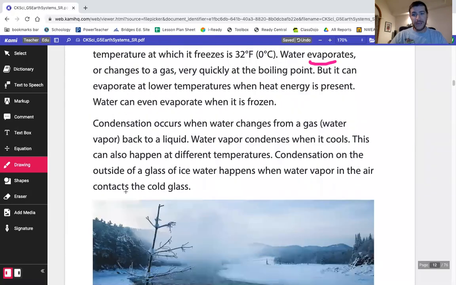Cool. Okay, talking about condensation, it occurs when water changes from a gas back to a liquid. We talked about this when we have the ice water on a warm day. All the water vapor that's floating around gets onto the glass, and eventually starts turning from that water vapor stage to a liquid stage. That's how the water, it feels like it ends up on the outside of the glass, but that's just the water that's present around the glass.